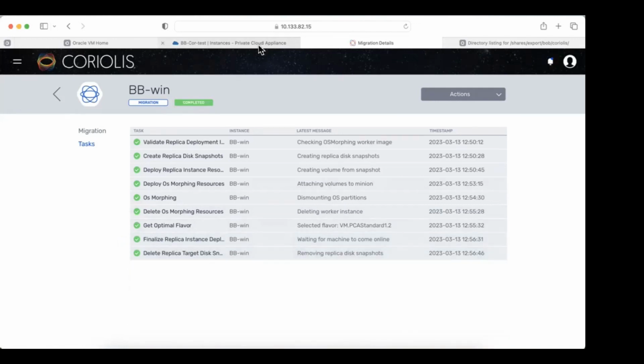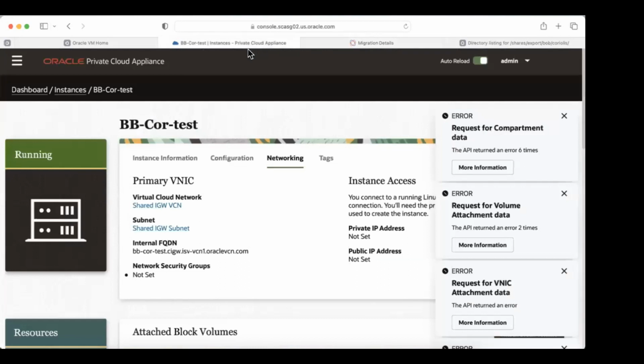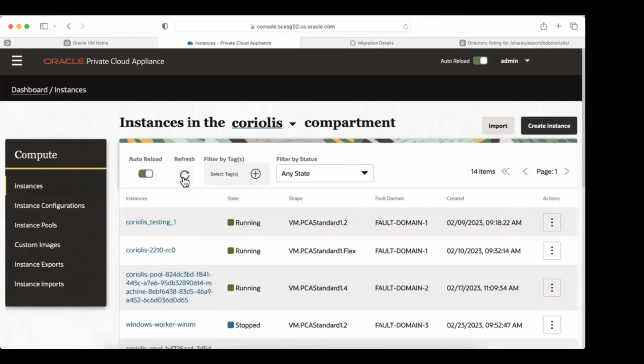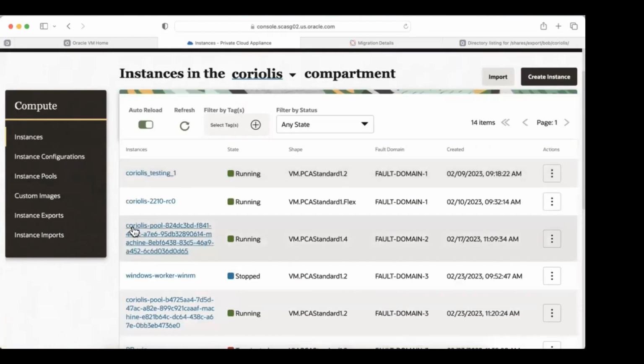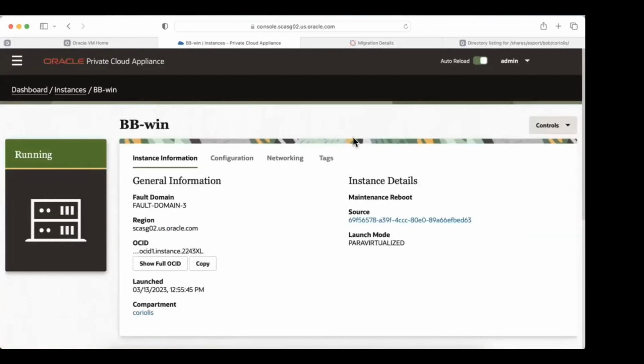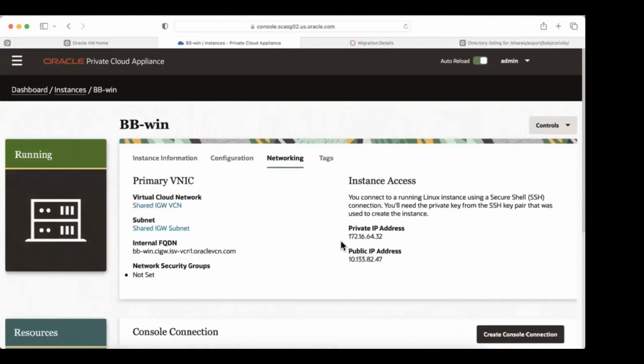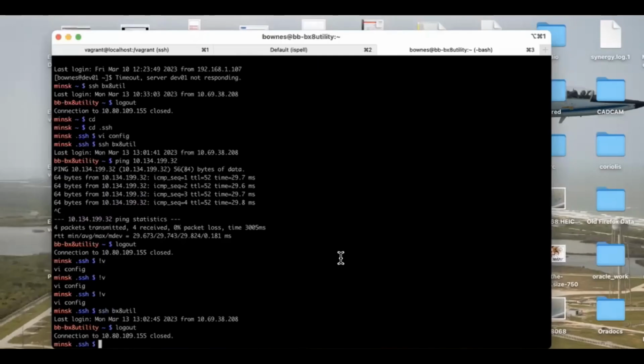When the migration is complete, we will see a list with all the executed tasks. And now we can check using the Oracle PCA X9-2 dashboard if the migrated VM is up and running. We will be looking for the VM with the name bbwin, being the one we selected to be migrated from the Oracle VM environment, and inspect its network settings to try and remotely connect to it.